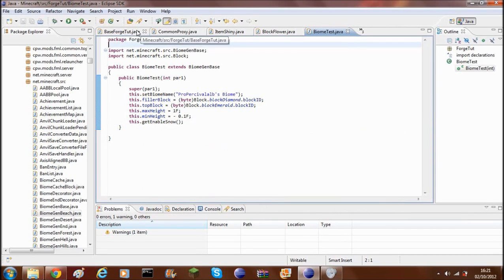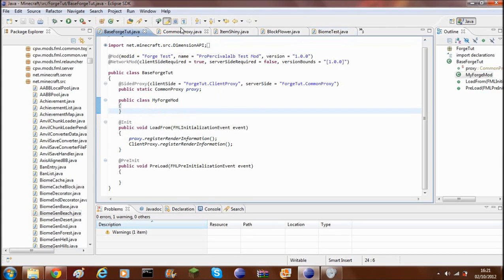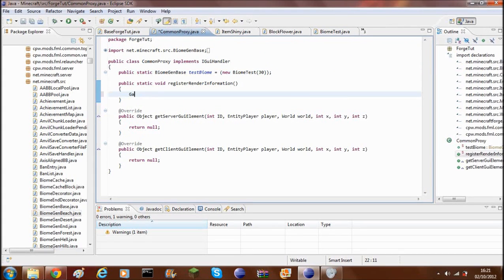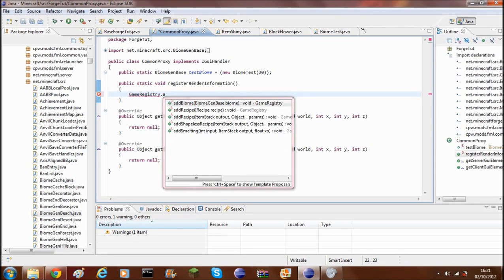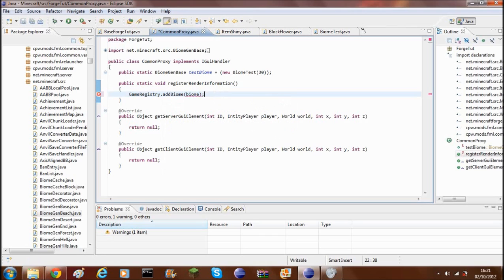So I've enabled snow, and now to actually register your biome, you need to go into your common proxy file, and here you need to add GameRegistry.addBiome, and then you put a semicolon at the end. See where it says biome, all we need to add is the variable you named your biome here. You can go ahead and do that, and that will fix up all the errors. So I'm going to launch Minecraft now, and I'll be back once it's launched, and I'll be finding the biome in that time as well, so we don't have to waste time looking for the biome. So see you in a minute.